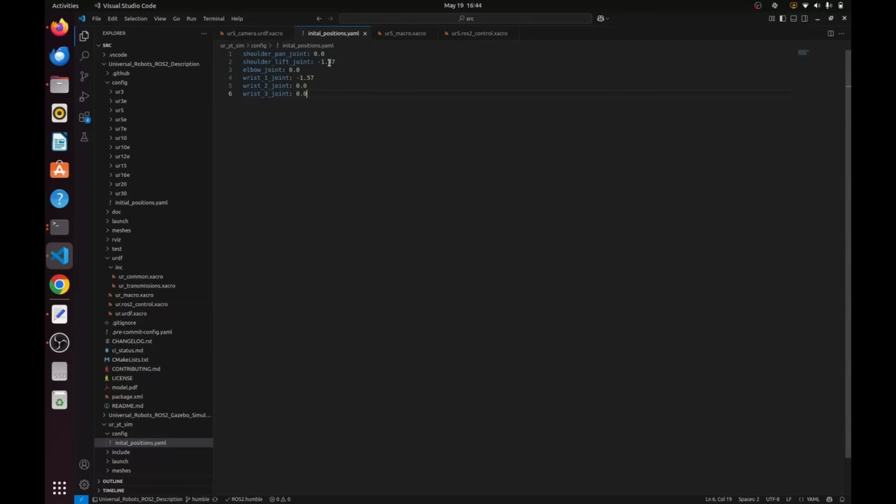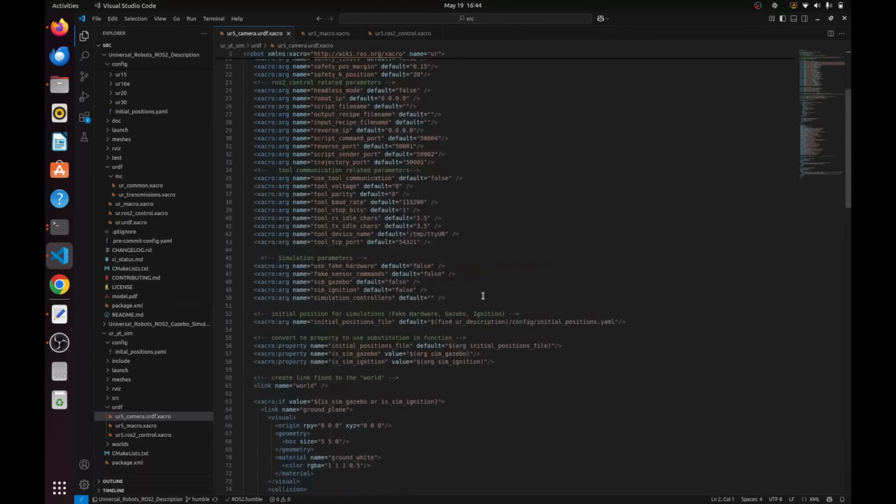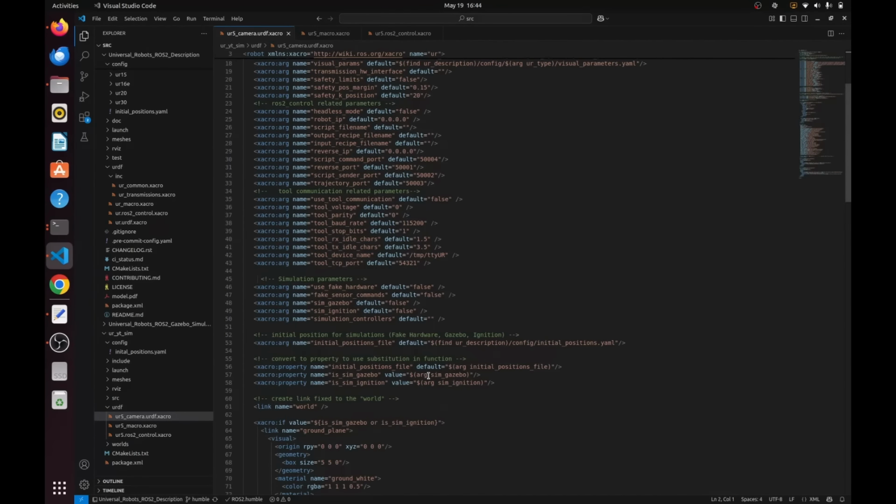Okay, so this is the position where the robot is in the up position. Then here is an important thing. Here we're going to set up the simulation Gazebo. This is very important. So this is the part that we need to modify.